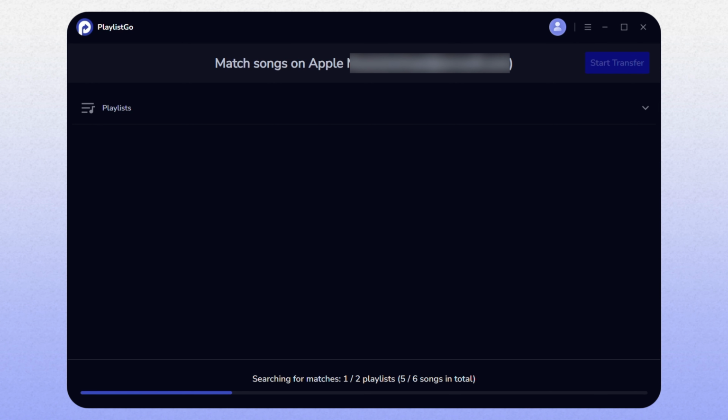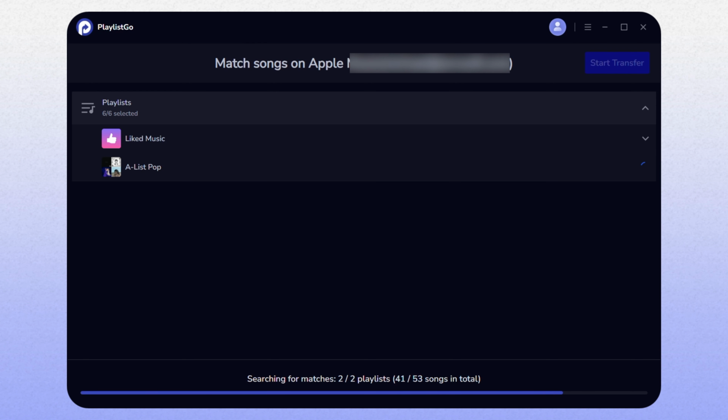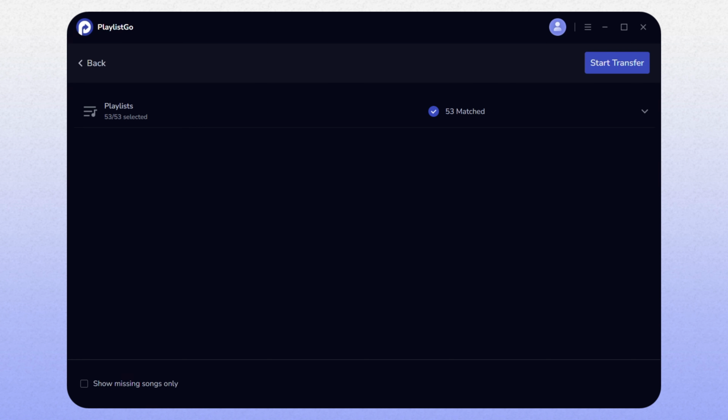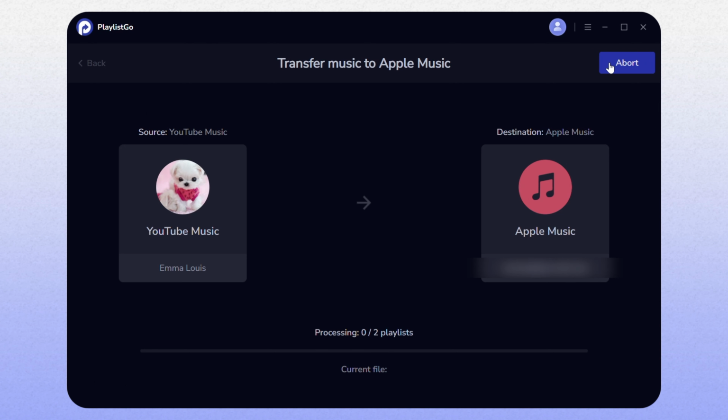Playlist Go will begin matching each song from your playlist to tracks available on Apple Music. Once the matching is done, you can review which songs were successfully found. Finally, click Transfer to complete the process. And that's it. Your playlist will be ready for you on Apple Music, just like before.